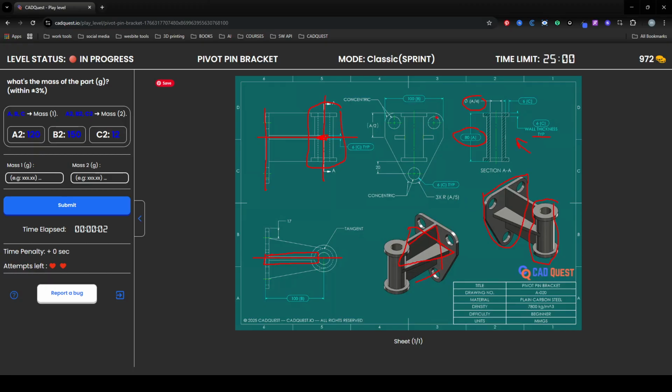And for the bracket, we have 3 holes, which are concentric with the outer radii. We have the width of this bracket, the height of the first cut here, and the distance between the bottom and the cylinder. Okay, now let's start modeling.